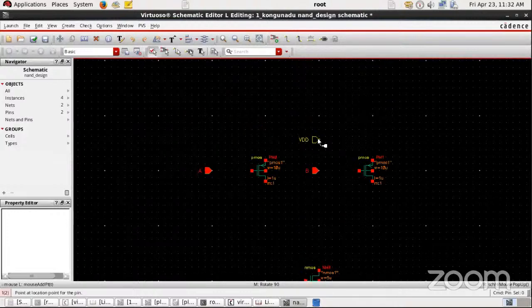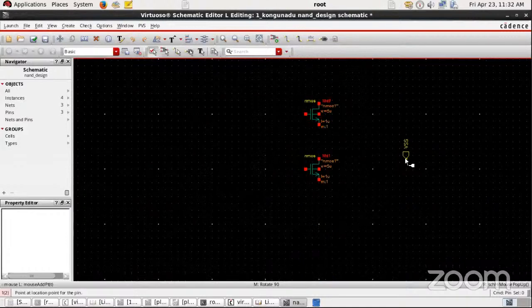Okay, and take it to the top. You can place the VDD pin at the top. You can also rotate the pins. To rotate, you'll use the bind key R. Click on that to rotate the pin. If you are fine with this orientation, then you can place the pin like this. Just make a left mouse click to place the pins, and if you come to the bottom, you can rotate the VSS pin and place it over here.